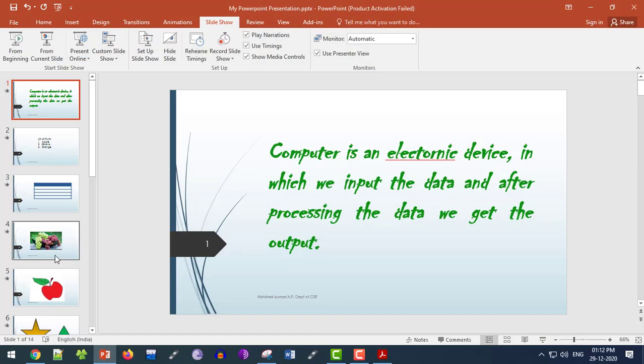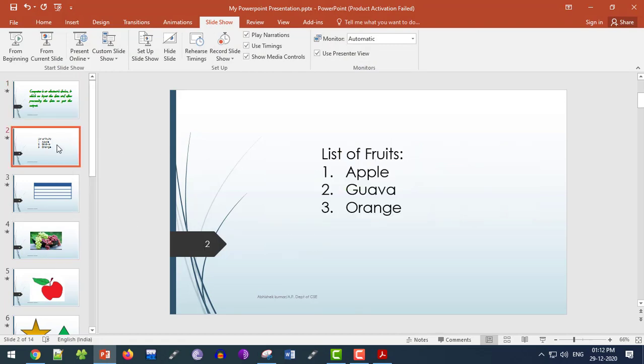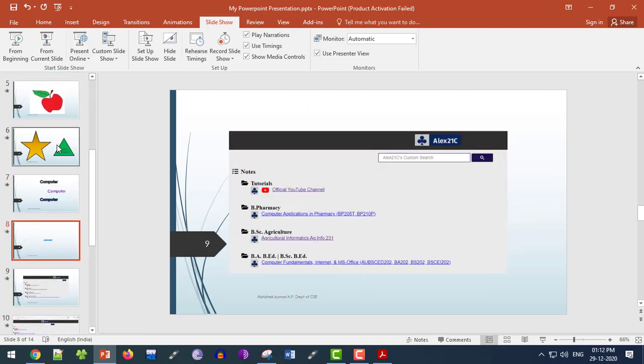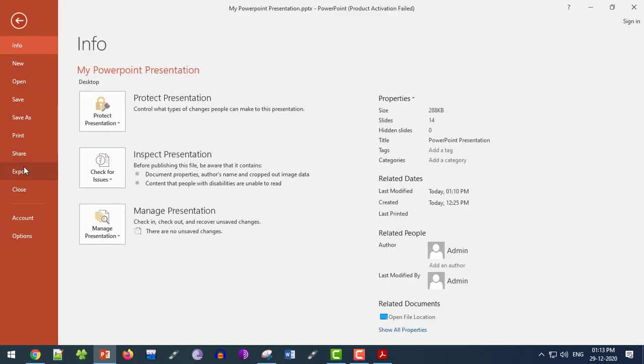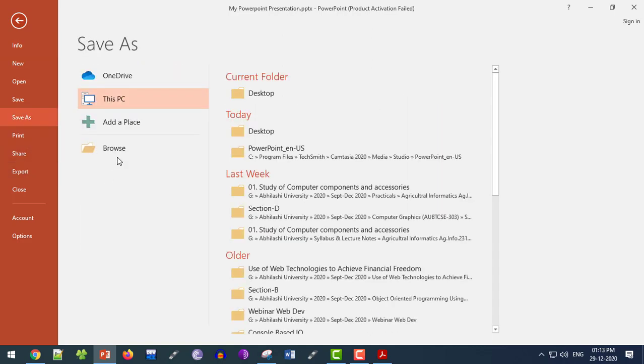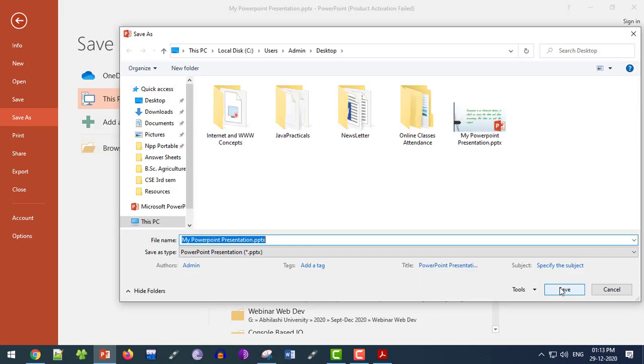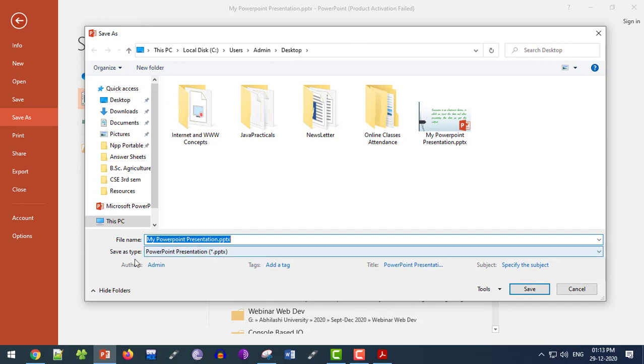One more thing I want to share is, suppose we want to export a particular slide. These are the various slides, and I want to export this first slide as an image. How to do that? Let's see. To export a particular slide, just go to File, and there is an option called Save As. Just click on Save As and choose the location where you want to export the current slide as an image.